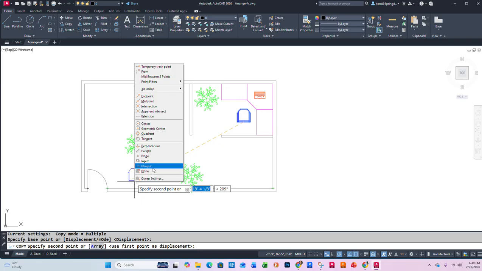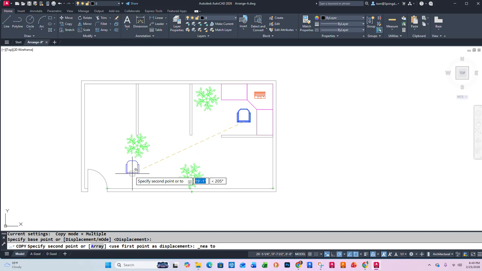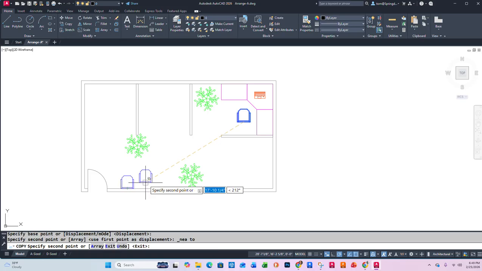Now, this is known as an object snap override. It is good for one selection only. So here, I just chose nearest. Now look at this. See that? That is a different type of object snap marker. It looks like an hourglass. So I'm going to click there, and that is in position.